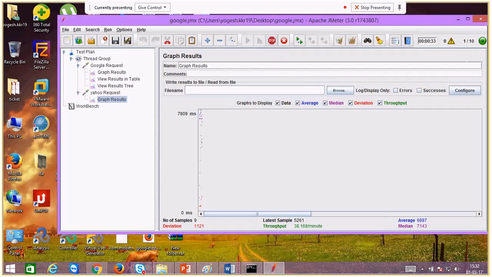Now it has been stopped. You can see here how slow Yahoo is, 117.951 per minute, and the average response time for 10 users is 6. Whereas if you look at Google, this is for Google. This time it has taken some more time, but it is good compared to Yahoo.